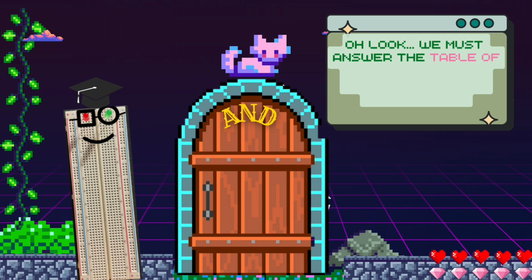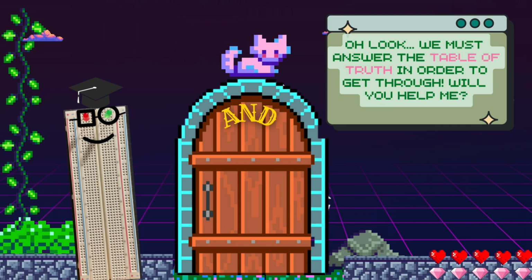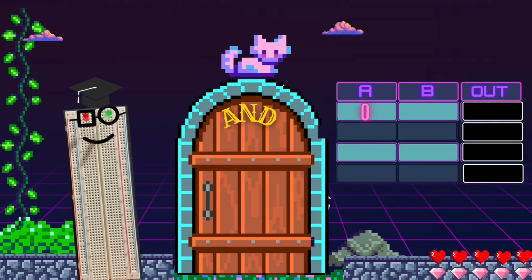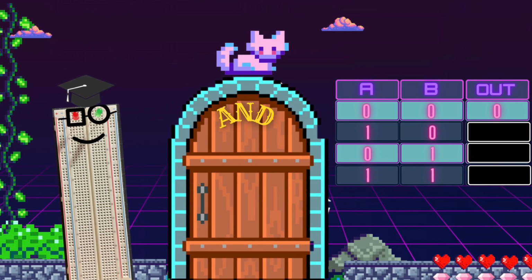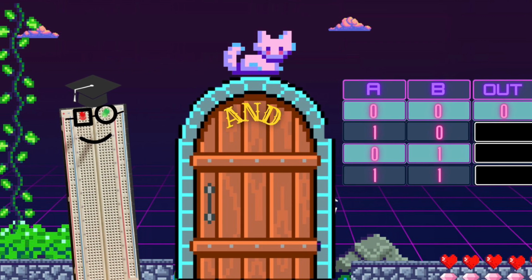Oh look! We must answer the truth table in order to get through. Will you help me? Oh! This looks a bit tricky. Let's see what the first answer could be. Since the switches are in series but none of them are on, I think the first value is zero.